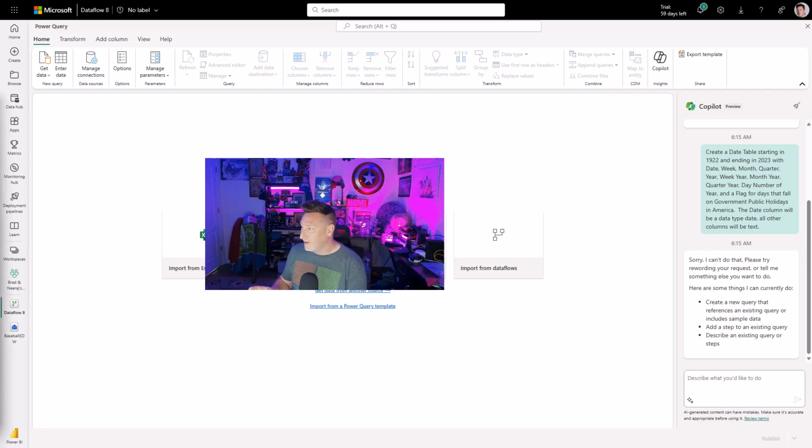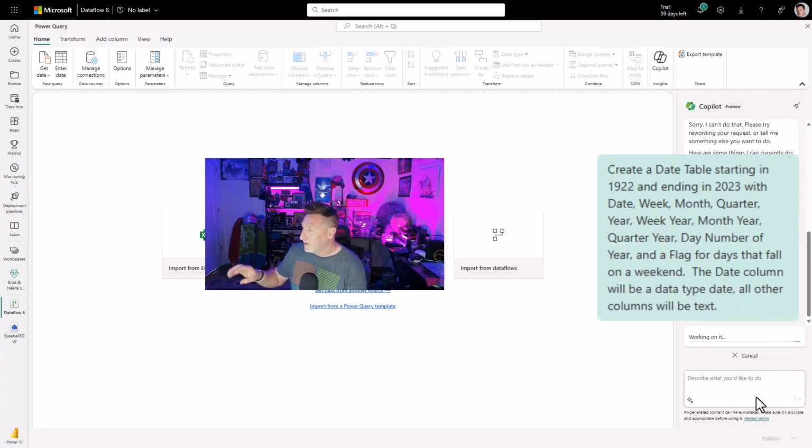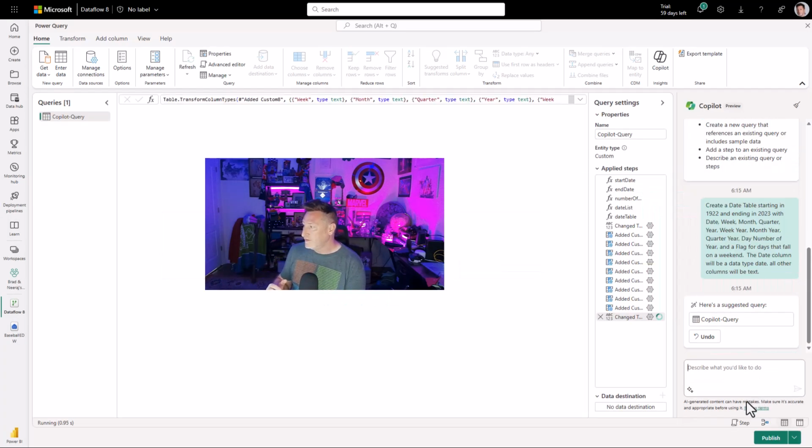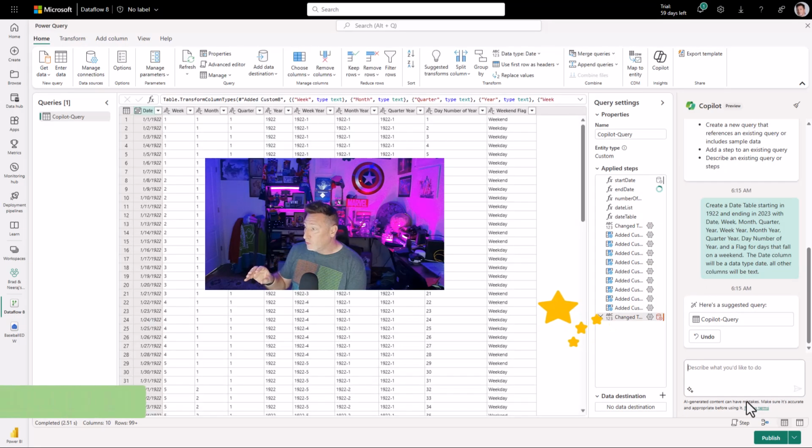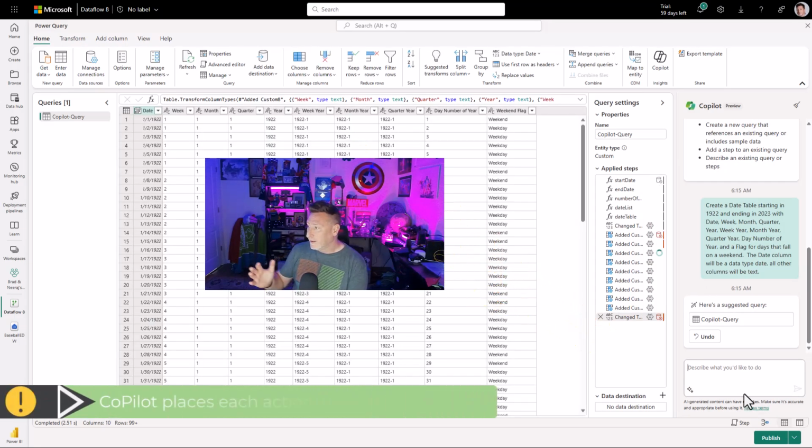See, it's going to say, sorry, I can't get that, because it can't look up public holidays and I haven't supplied that in another data set. But I could make a date dimension table by saying create date table starting with 1922, ending in 2023. Give me all of this information, and oh my goodness, more magic. You can see here's all the columns I've asked for.